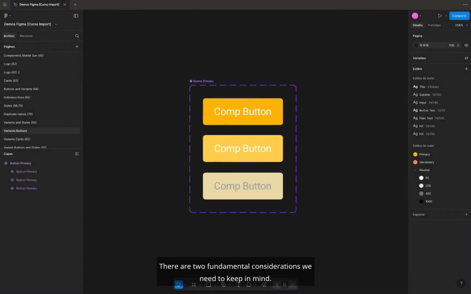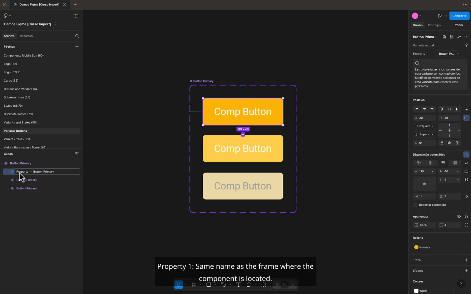There are two fundamental considerations we need to keep in mind. First, each variant must be properly named. By default, Figma names the variants as follows: Property 1, same name as the frame where the component is located. If we leave these default names, importing the button objects will be confusing and hard to maintain in GeneXus.